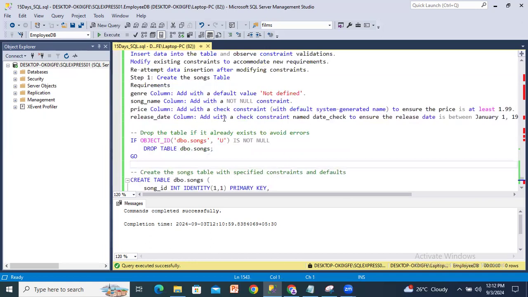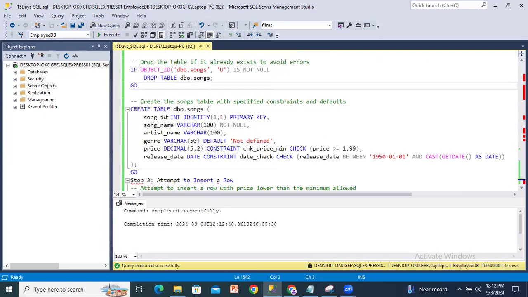First we'll drop the table. If the table exists, then we have to drop it. That is, if OBJECT_ID of this one is not null, then drop the table and GO. So first I will execute this one. Okay. Next, create the songs table with specified constraints and defaults.